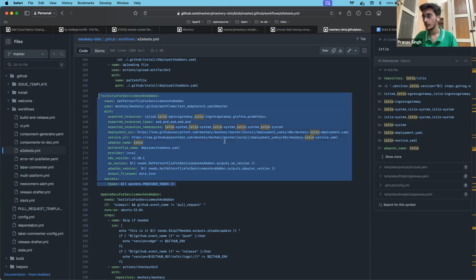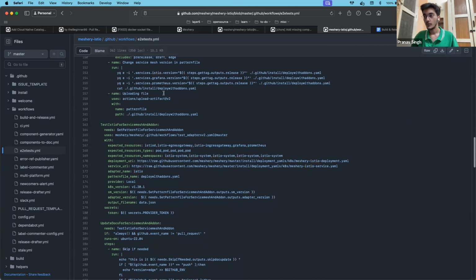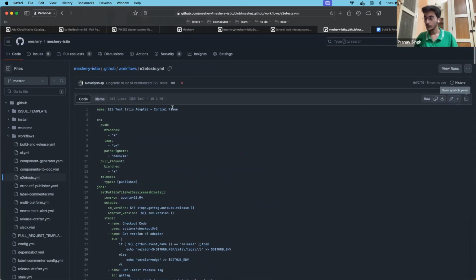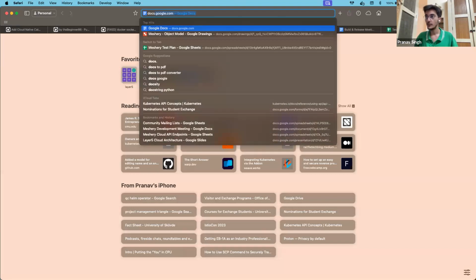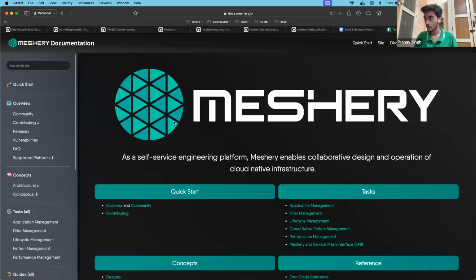So this is one of the ways of testing all the functionality of this adapter, that is installation of service mesh, installation of its add-ons, and connecting to Meshery through gRPC. So this is one of the ways where we are testing Meshery adapter. And the one thing to note is that if you have seen Meshery documentation, all the results of these scenarios are actually posted on this.